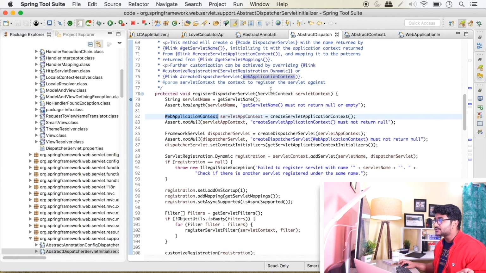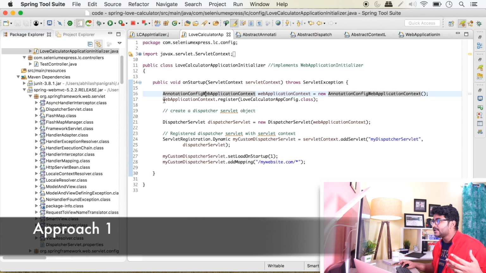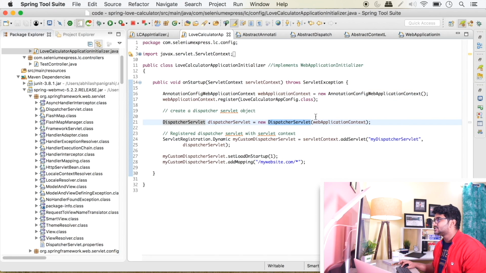We were also doing the same thing, right? If I go to the class that we have done, we have also created a web application context object, and this object we are passing to our dispatcher servlet. Whenever we're creating the dispatcher servlet object, at that time we are using this web application context object that we have created inside our onStartup method.